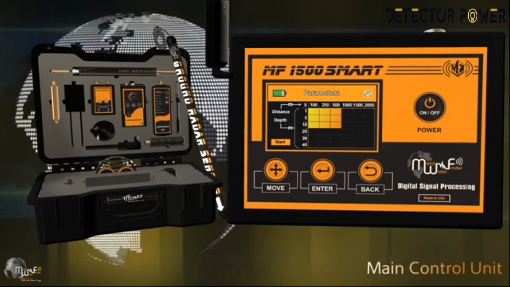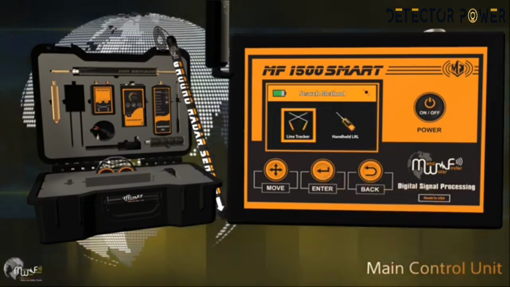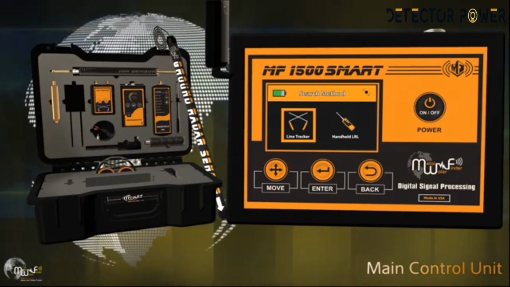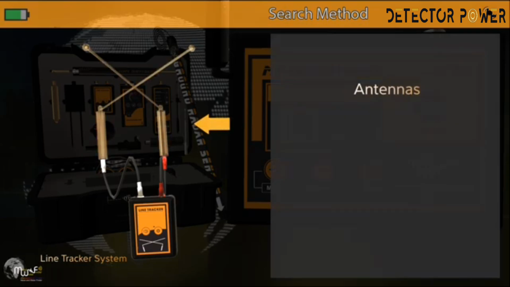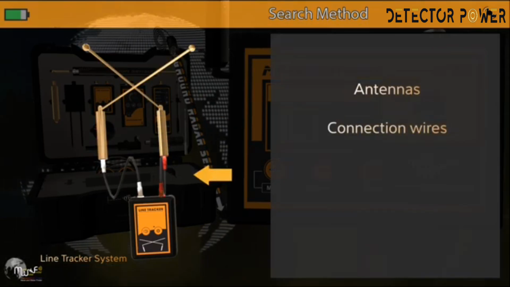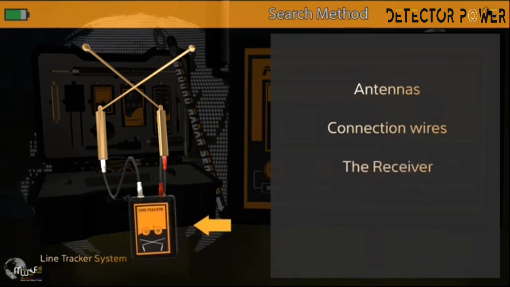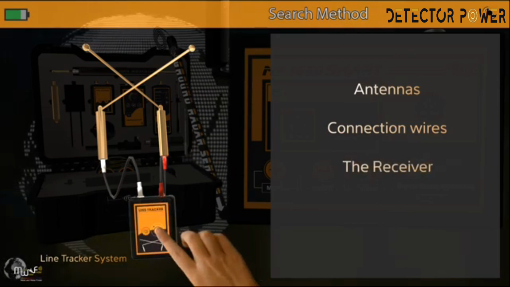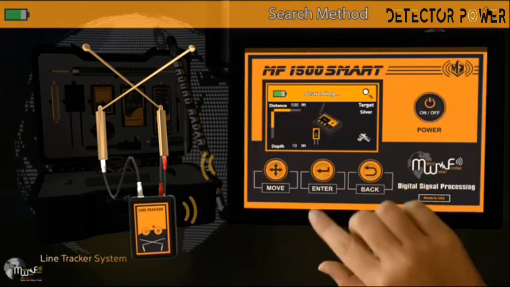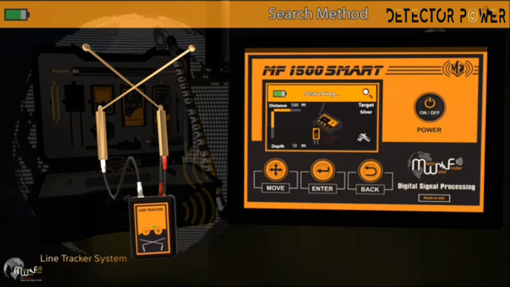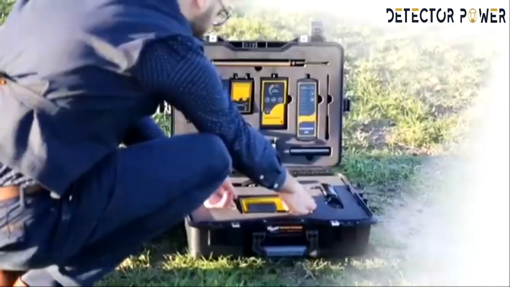After pressing start, a new interface will appear to choose the search method for the remote detection system. Firstly, the line tracking system, which consists of receiving antennas, connecting wires between the antennas and the receiving device. Turn on the receiving device and select the line tracking system from the main unit to establish wireless connection between the two units. Press the sound button to control the receiving unit's volume.